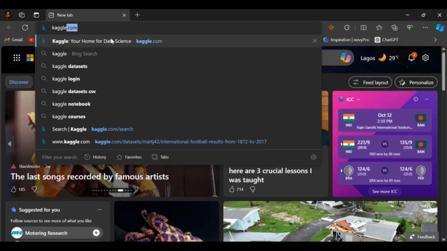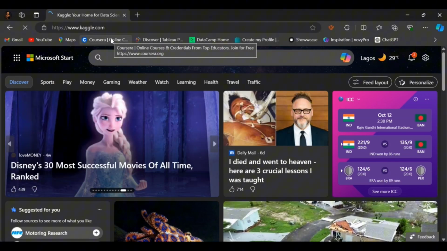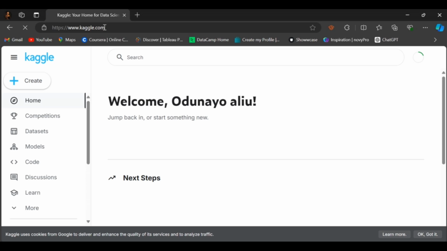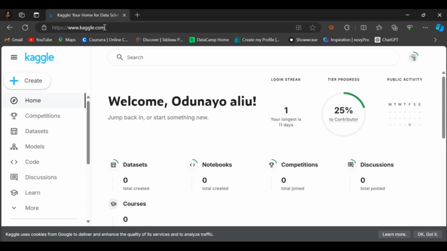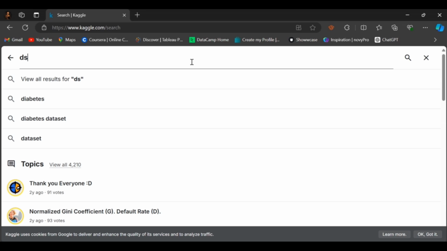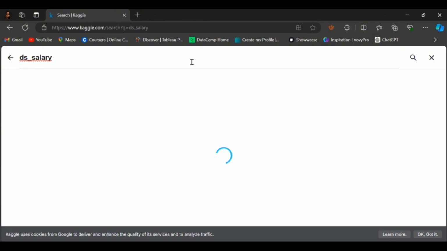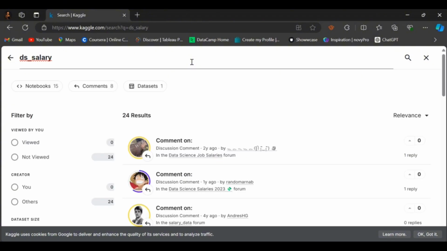Once you click on this, when it's loading, it signed me in automatically because I had already signed in. So you can just register or sign in, it's very important. You can search for DS underscore salary because there are tons of datasets on salary. So search for it and there's just one dataset.